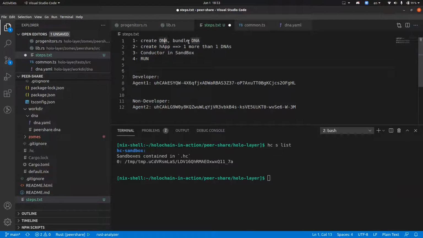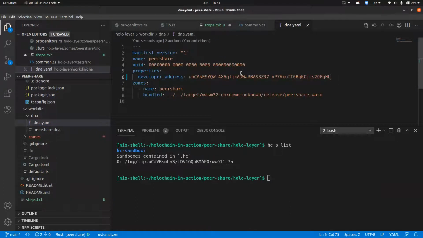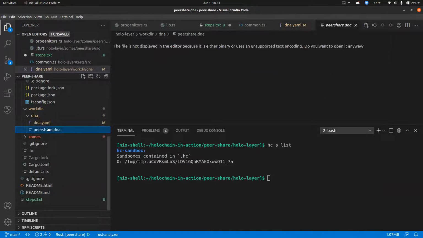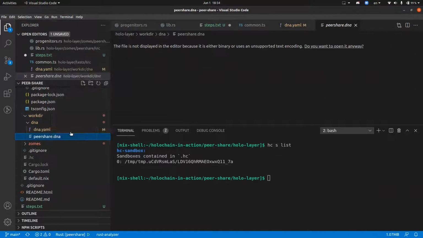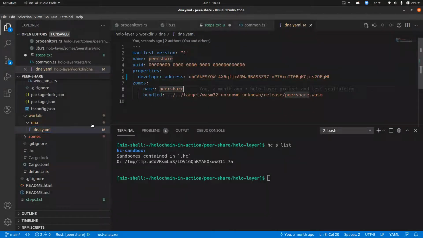I need to create the DNA and bundle it, but I need this key here. If I create an application based on this DNA, this agent is going to be the developer or admin user. So let me delete this one so that you can see all the process. It is the DNA, I can say manifest.